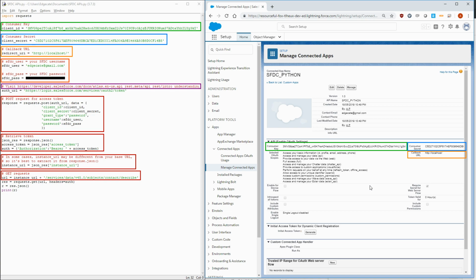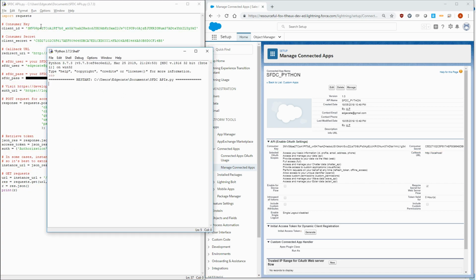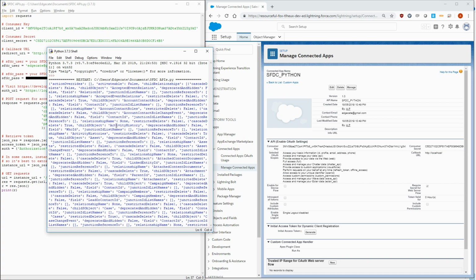data dictionary and metadata details for the object. Then we'll just write a GET request with our URL and bearer token and parse it as a JSON, and voila, there's our data.